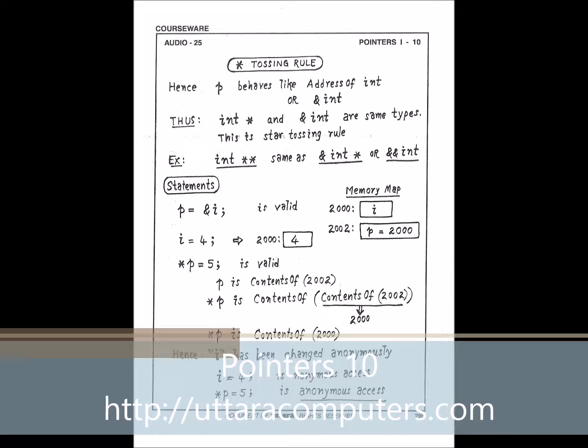So, int double star really means address of an integer is the meaning of int star star. Like int star is an address of an integer because int star and ampersand int are same, fundamentally same data type. Functionally 100% they're identical. There's absolutely no difference between the two, right? I mean, is that clear?